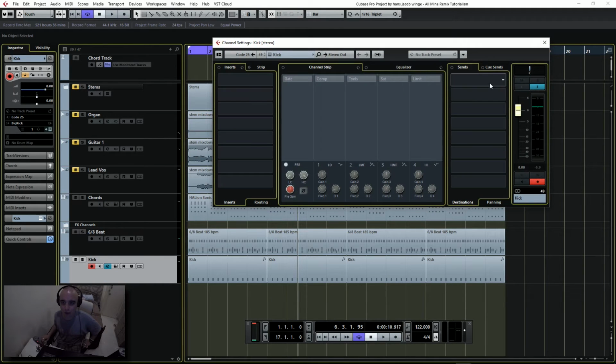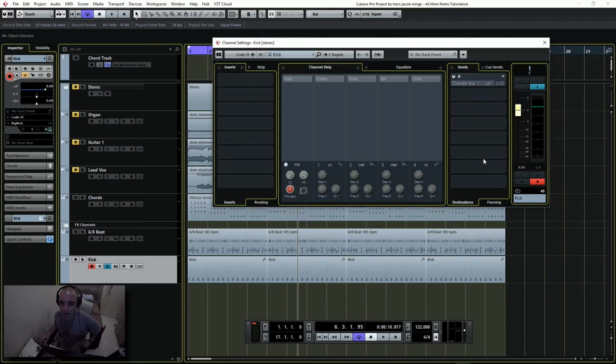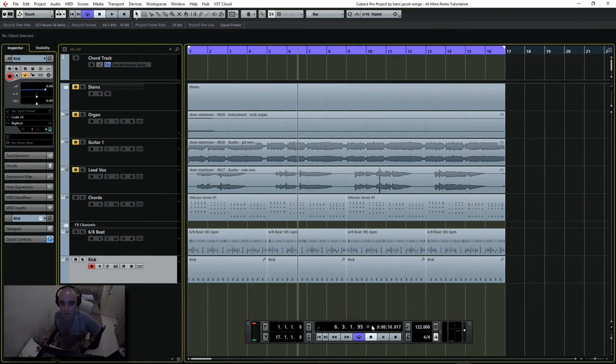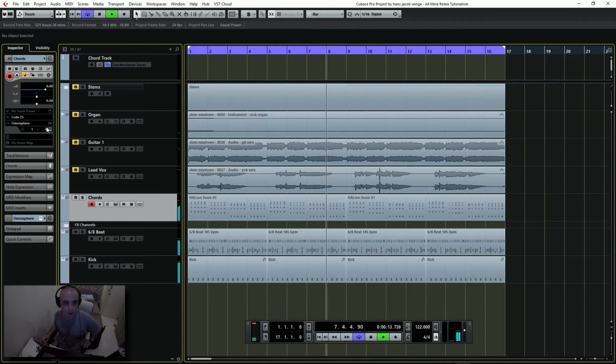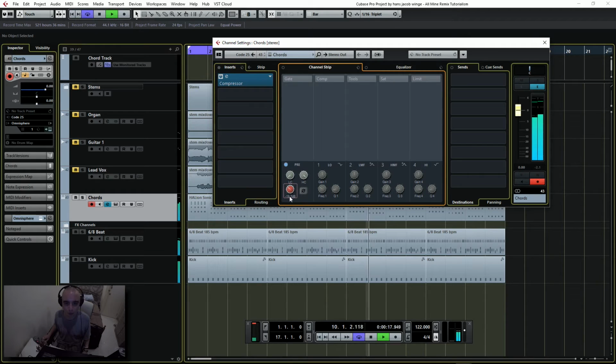So let's go to the kick drum and to the sends and select the sidechain, which is this one, I believe. Let's turn it on. Check that. Oh, wrong one. Yeah, and let's bring the threshold right down. And we'll turn the ratio up. Nice. Maybe let's bring the release down a bit. Awesome. Let's bring the gain down a bit.